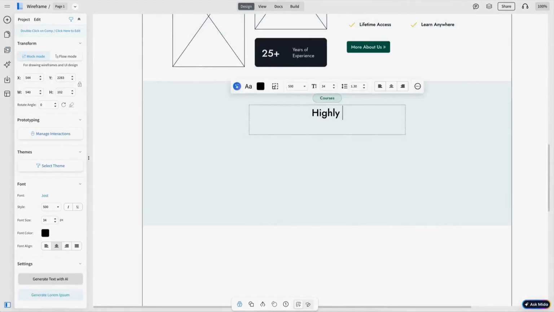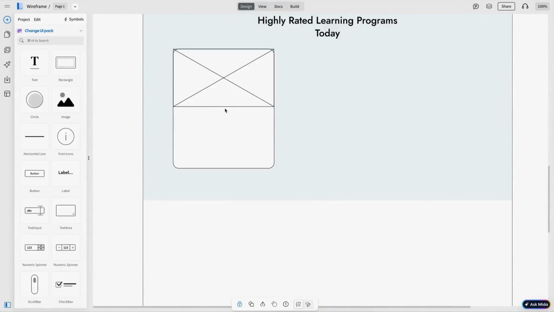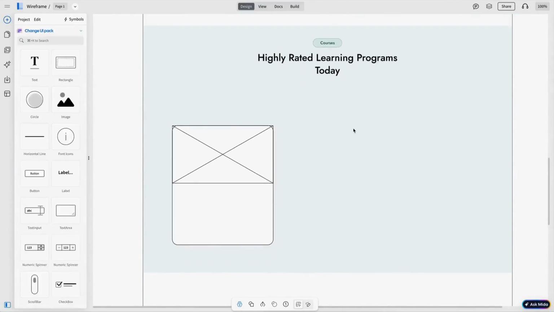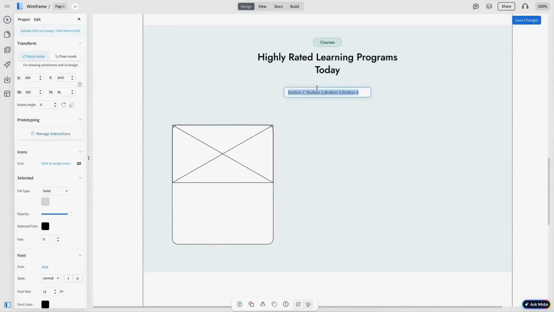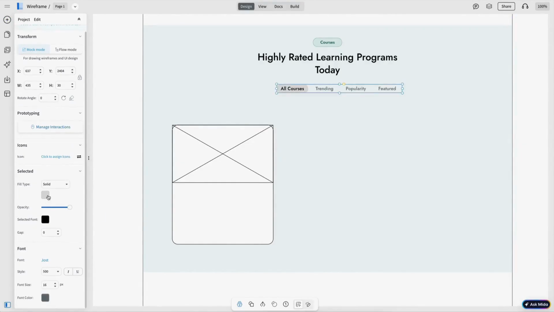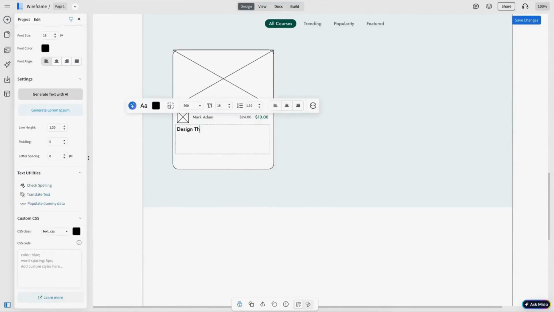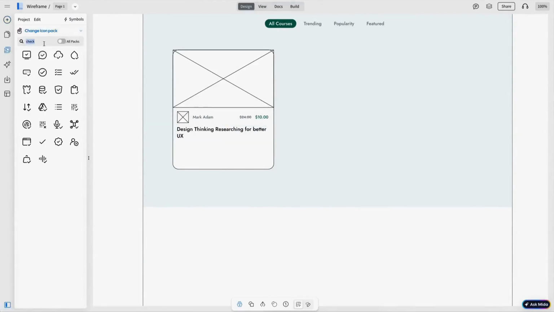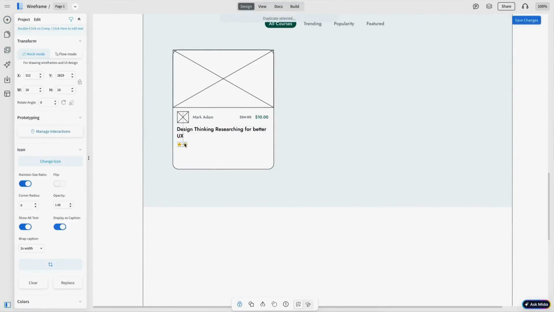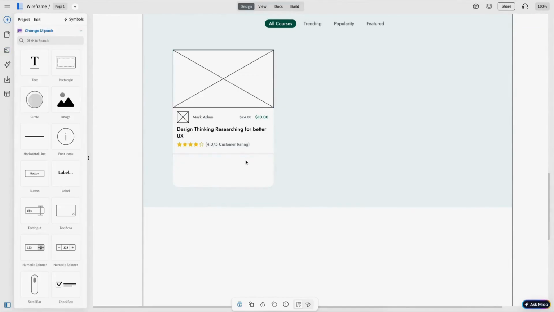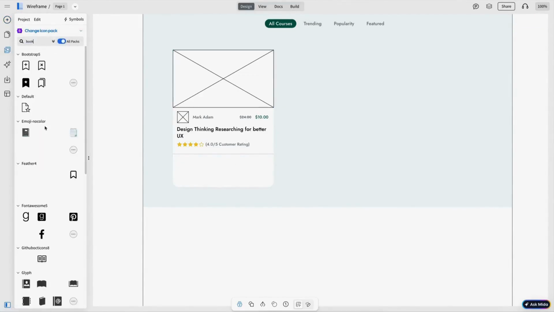Next, create the Courses section by adding a title and heading. Insert a category filter using the menu bar component. Then design course cards with a course thumbnail, instructor profile image, instructor name, course duration, course title, rating stars, review count, lesson count, and a CTA button labeled Preview the Course. Duplicate the cards, update the content, and add a View All Courses button below.